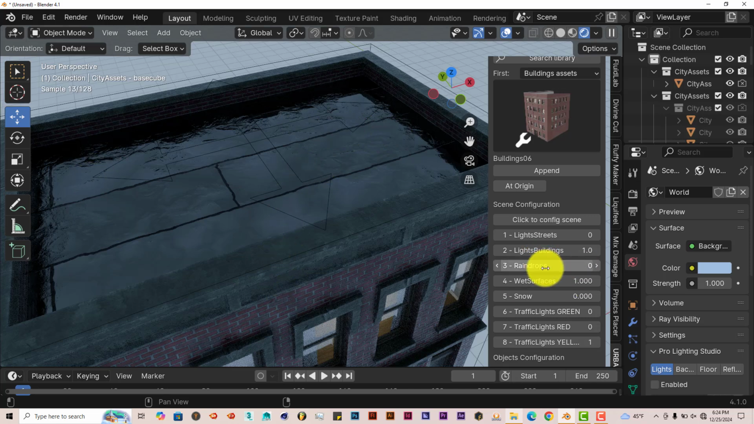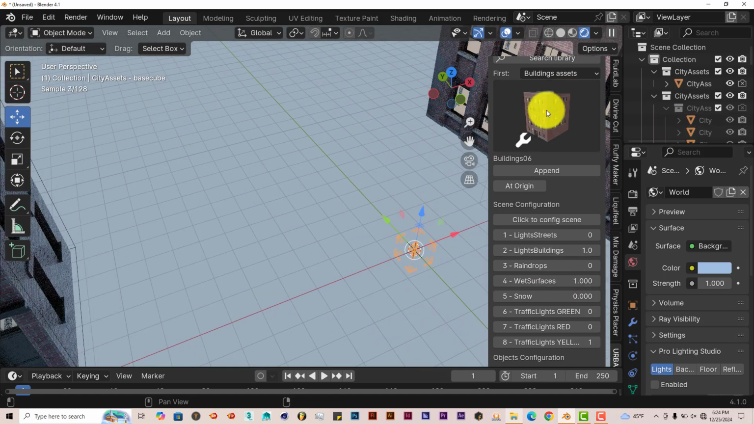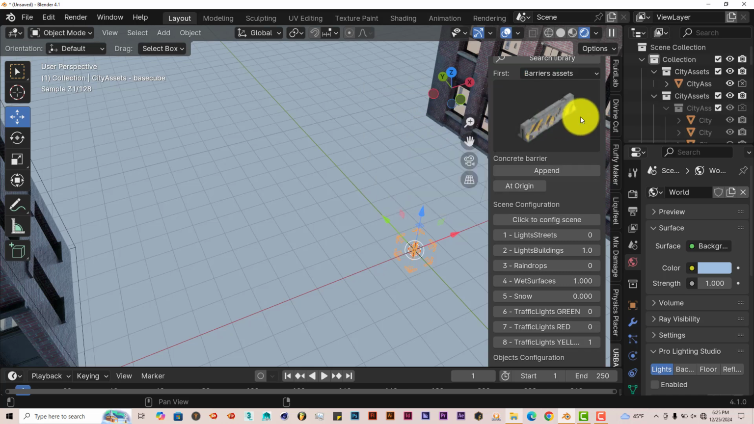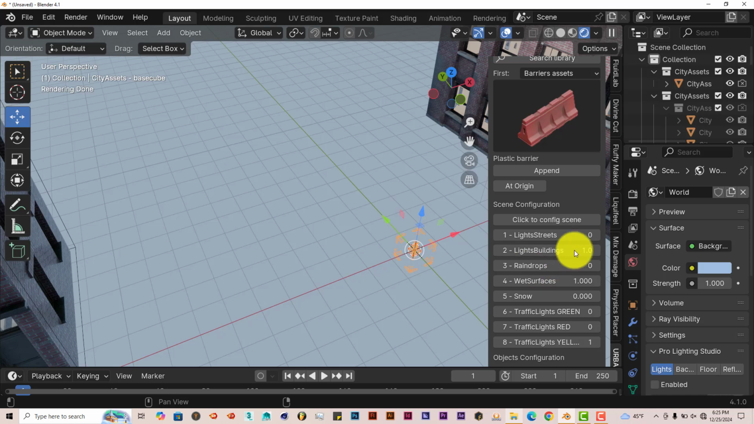Now for the raindrops, you really can't see the raindrops on models of the roof unless you really zoom in, but you can really see them on barriers. So we're going to pull in a barrier, a street barrier. We're going to click on that option up there. Let's go down to barrier assets, left click on that. Left click in there, let's choose the red one, left click, and click on append.